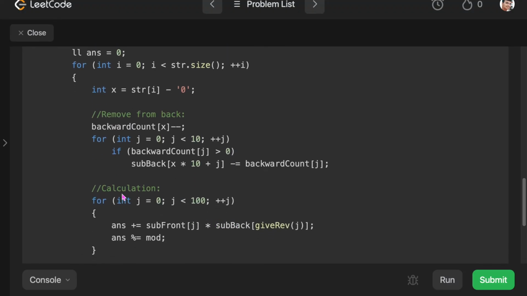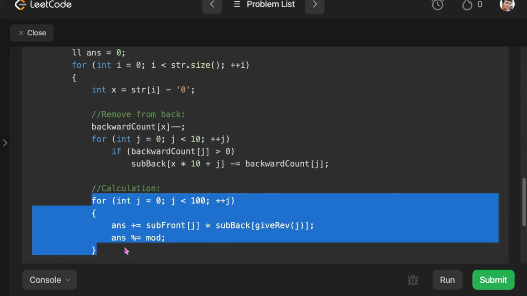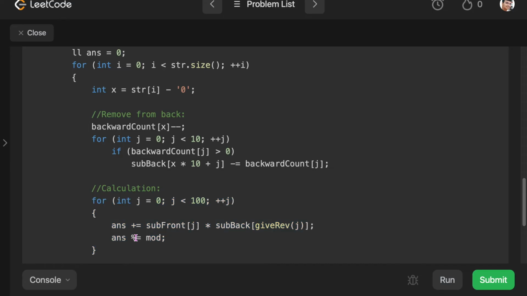Then that's the part of calculation. We are traversing every subsequence front that is present, and we check if there is a subsequence backward present for the reverse of the subsequence front, then we add to our answer.